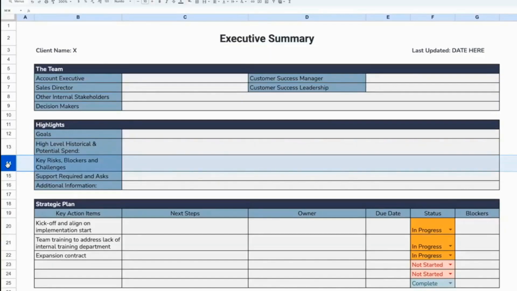Mitigating these obstacles isn't just the responsibility of the CSM, it's a collective effort across your organization. If your company can't help the clients meet their success criteria, they may churn, and nobody wants that. That's why it's very important to clearly state what the possible risks and challenges are that the client is experiencing. And you'll see quickly here, we've got a follow-up with what is the support required?